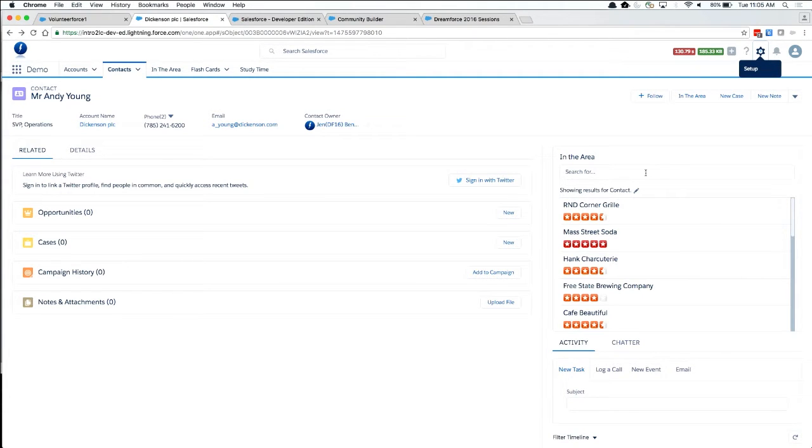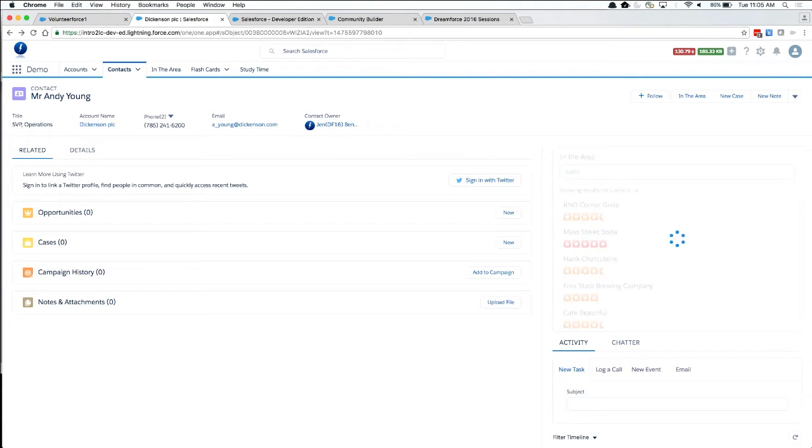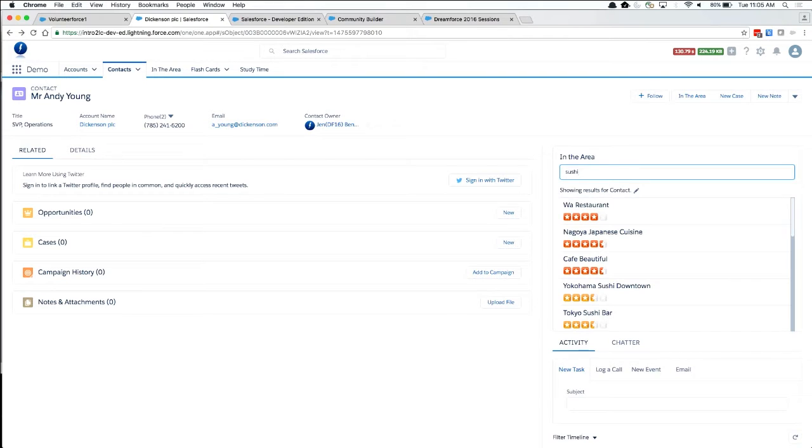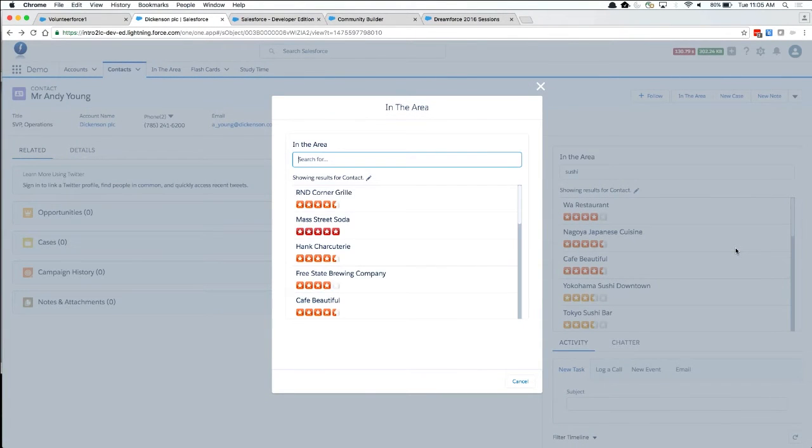This is a nice little context-aware component that is communicating with the Yelp API. So if I want to see some sushi, I can do a little search there. Right now this is context-aware, so you can see that we're showing results for the contact that we're currently looking at. It knows that just by the fact that we're on this record. Little bonus, as of Winter '17, you can also do these as quick actions. So if you don't want to have it right there on your page, you can have a nice little pop-up.